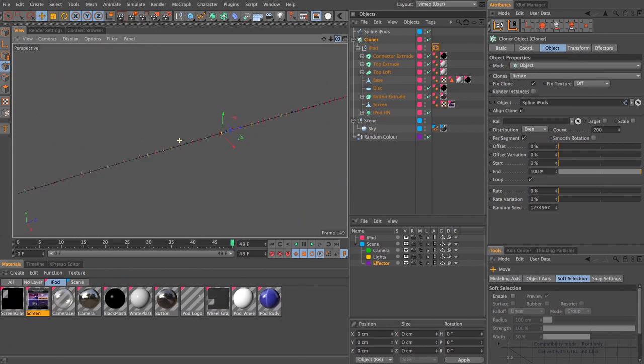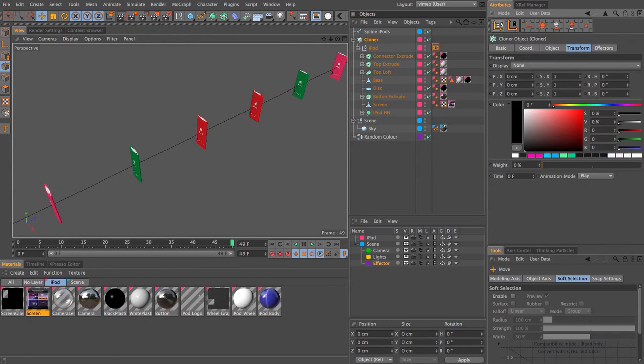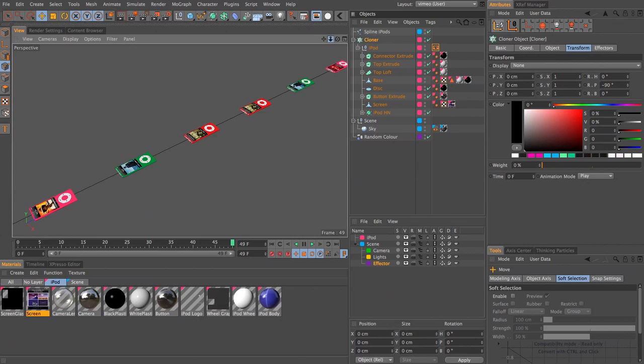Now obviously when we render, the final render won't show us this reduced amount. It will render all of our iPods. So I've come in a little bit closer just so we can see what's happening. I'm going to select the cloner, switch to the transform tab, and I just want to reorient these iPods so that they are pointing down the direction of travel. So I'm going to set the pitch to be -90, like that, and there we go. And now you can see that they're all pointing in the right direction.